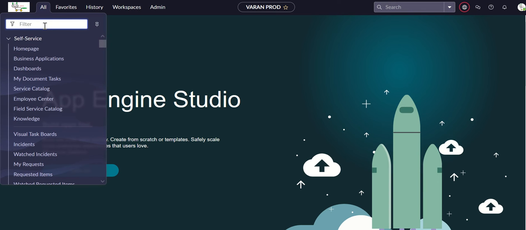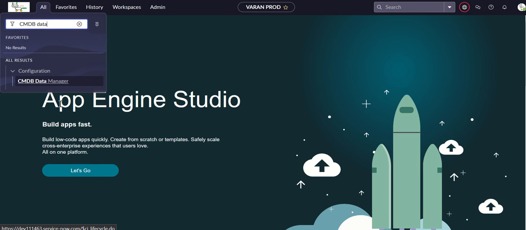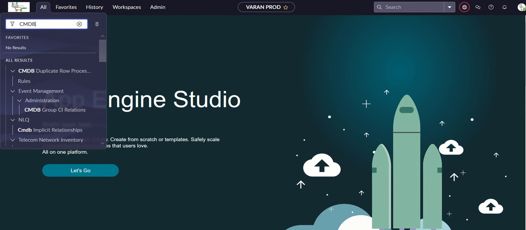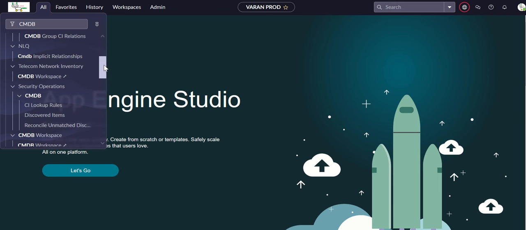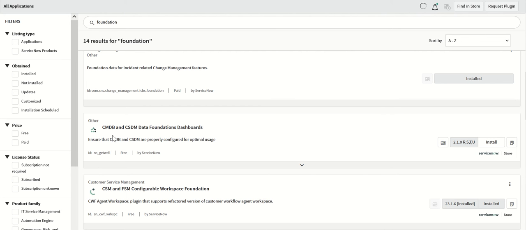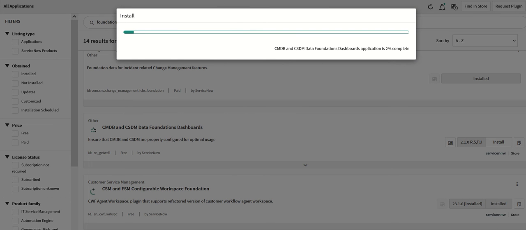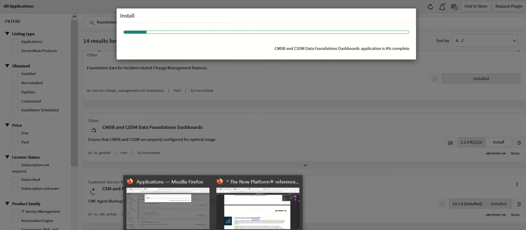So I'm on my ServiceNow instance and I search for CMDB data. In order for us to see the dashboard, we have to install this plugin that was not installed. That's why we're not able to see it. It is called sn_get_well. So let's install this and then we can see the dashboard. While that is getting installed, we'll review the next feature.